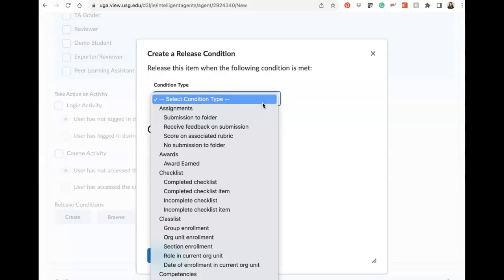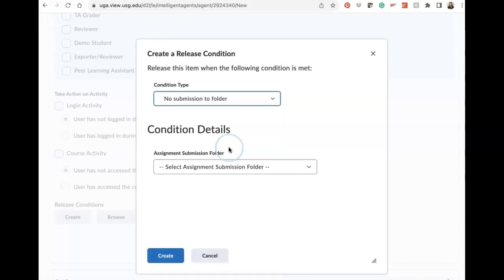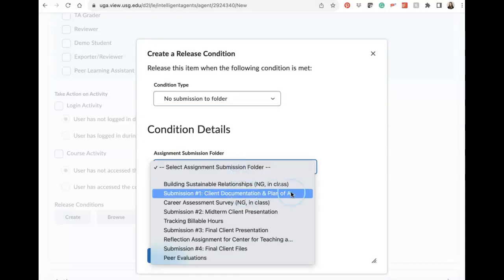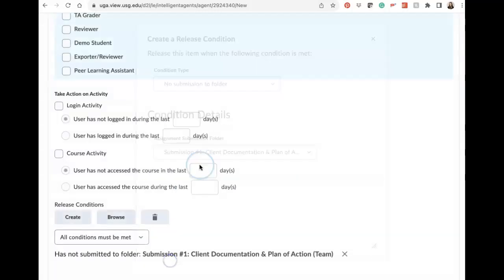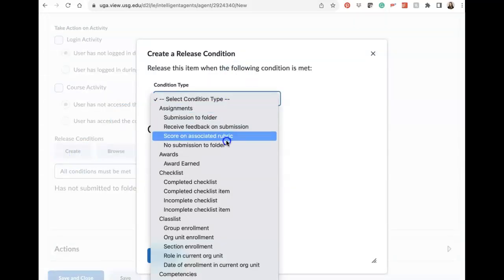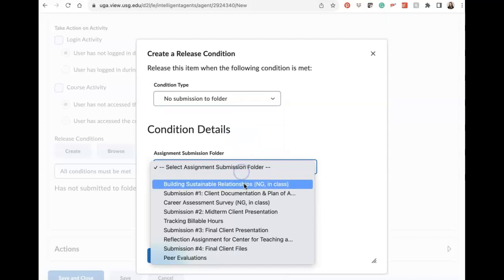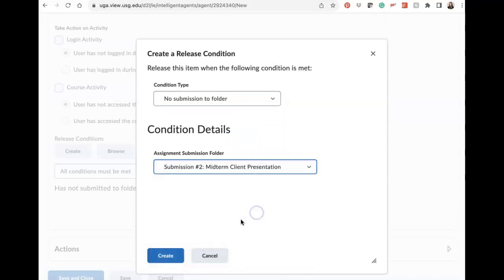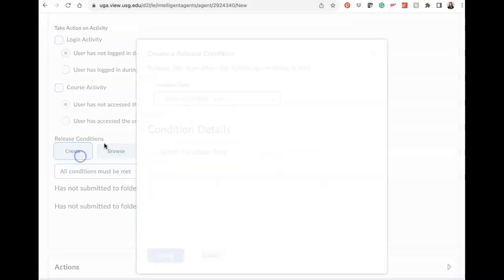Now, I often use this to understand quizzes or surveys or things like that, but I'm going to go down to assignments, and so no submission to folder, and then I'm going to choose from what we have. So in this case, I want to say all of them, so I'm going to do this individually for each one, and I'll hopefully speed this up. So create, condition type assignments, no submission to folder. I'm not doing the ones that were not graded in class. Create.